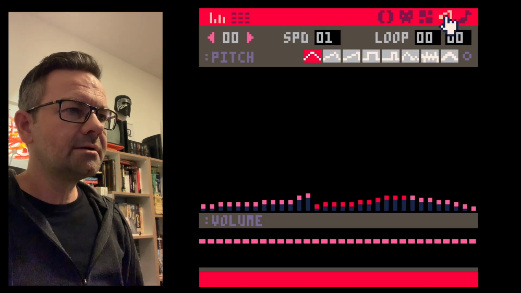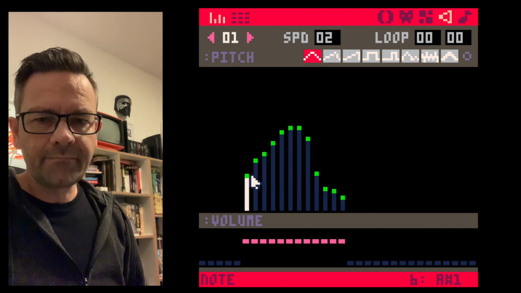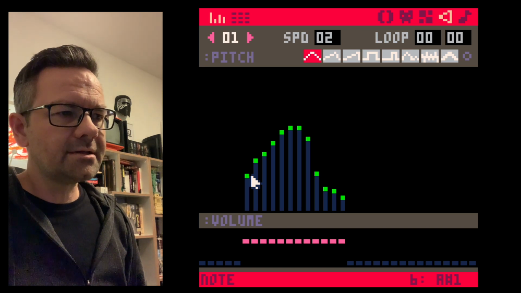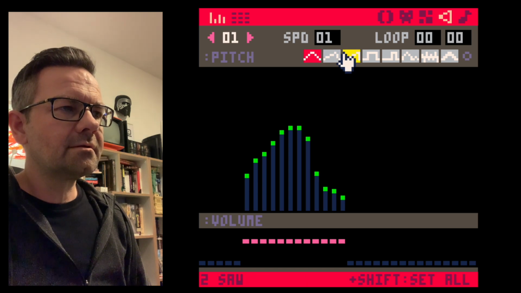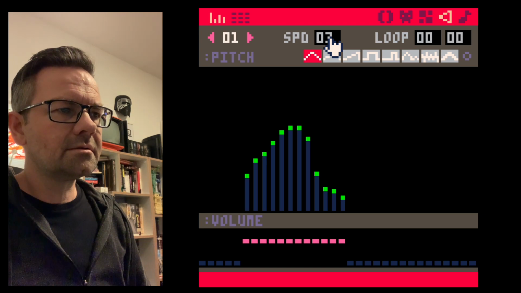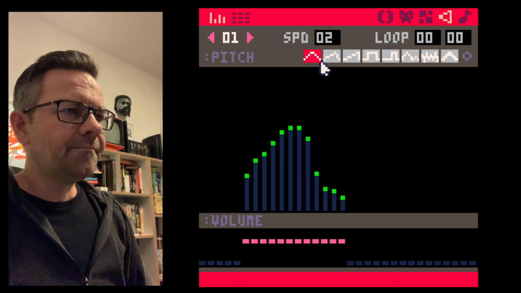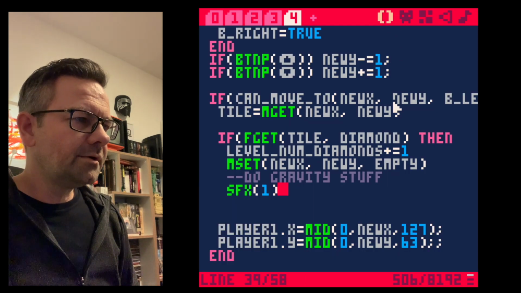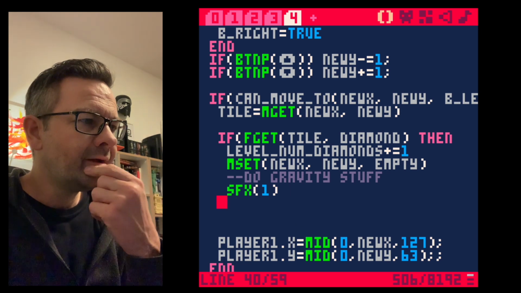Let me show you this. This is sound effect number 1. And that is a sound effect we get if we collect a diamond. And you can do this faster or slower. I'm at speed 2 here, and yeah, this seems to work pretty nice. Okay, so we have some more to check. This is if you get a diamond.